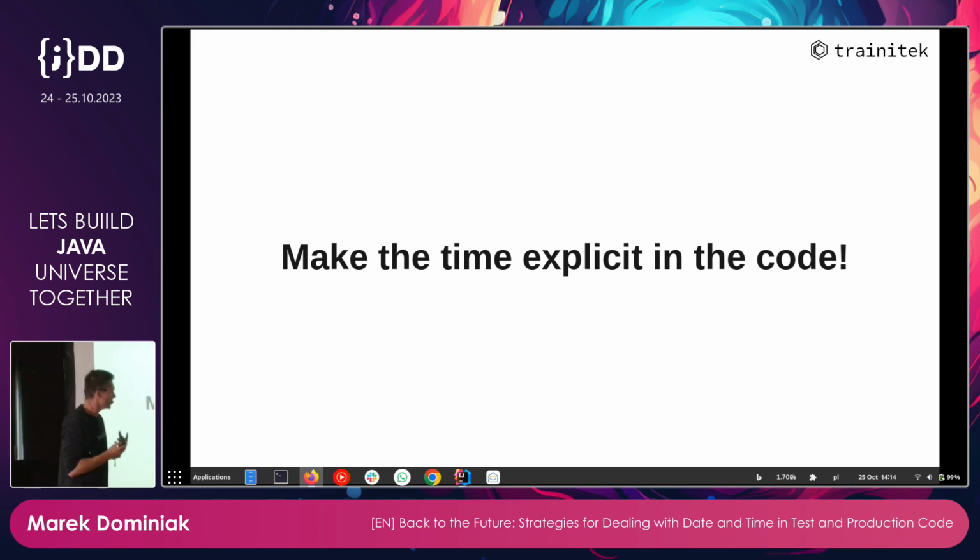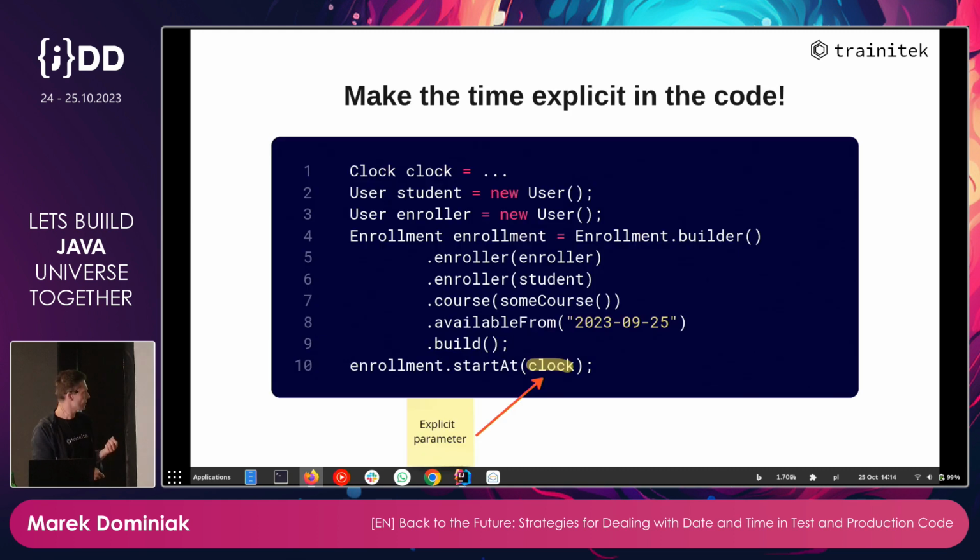So we need to make the time explicit in the code. So let's take a look. Now, this is a revision of the code that I showed earlier. The only difference is that we introduce a clock from somewhere. We'll talk about that somewhere. And now we have enrollment started clock. By the way, who feels at first glance that it feels a bit ugly? I felt it. I felt it looks ugly. I don't want to see it.